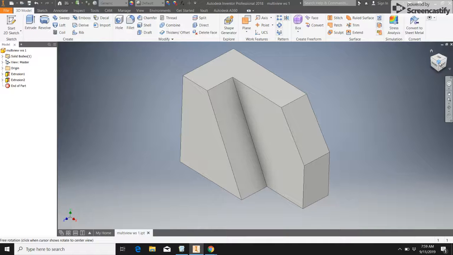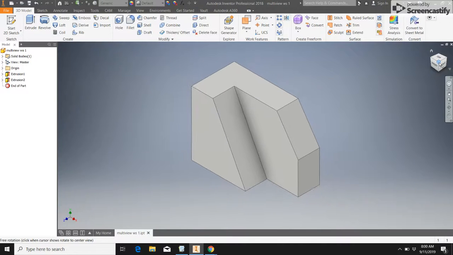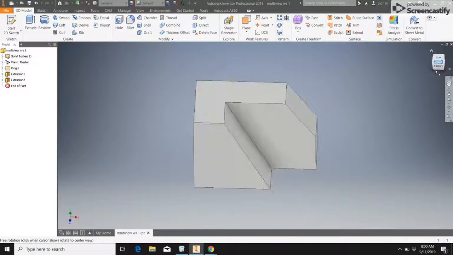If I highlight this corner and click on it, it gives me a view from that corner, or in this case, a top, front, right isometric view. If I were to instead click on this highlighted edge here, it's going to give me a view that includes just the top and the front, and I no longer see the right side.